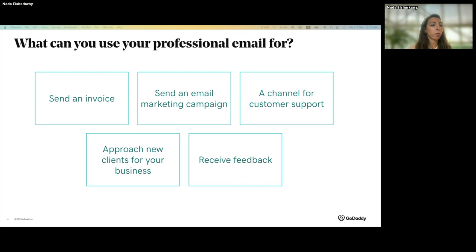So how can I use my professional email? What can I do with it? You can do so many things. You can use it to send invoices. You can send email marketing campaigns. It could be one of your channels for customer support. So if a customer has a problem or wants to ask you a question, they can use your professional email to send you an email.